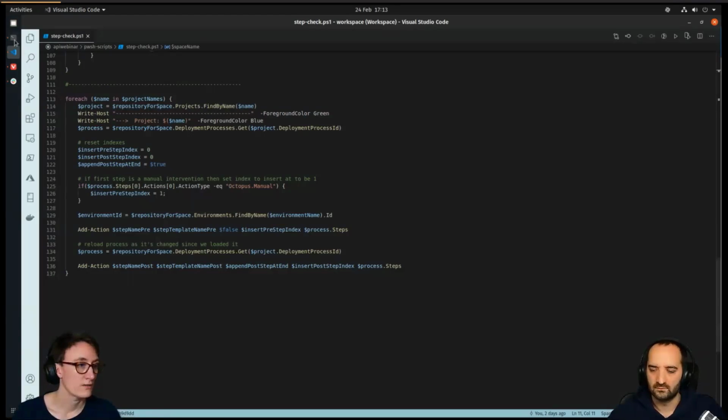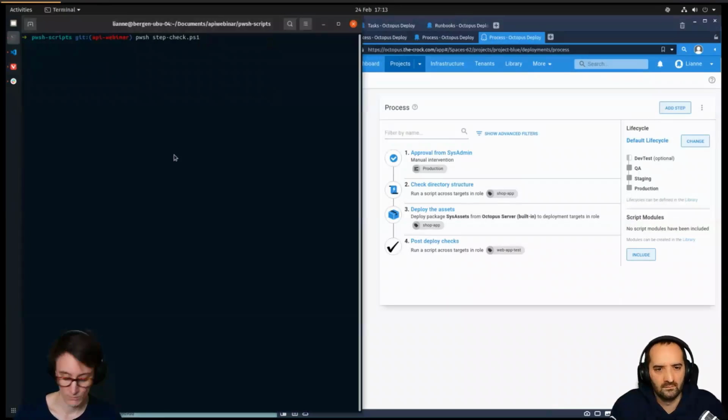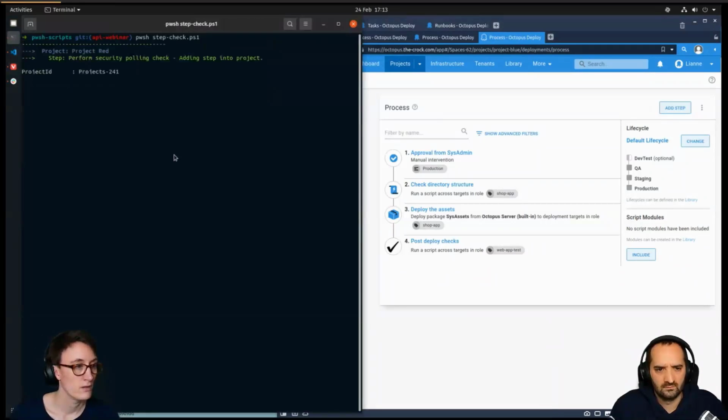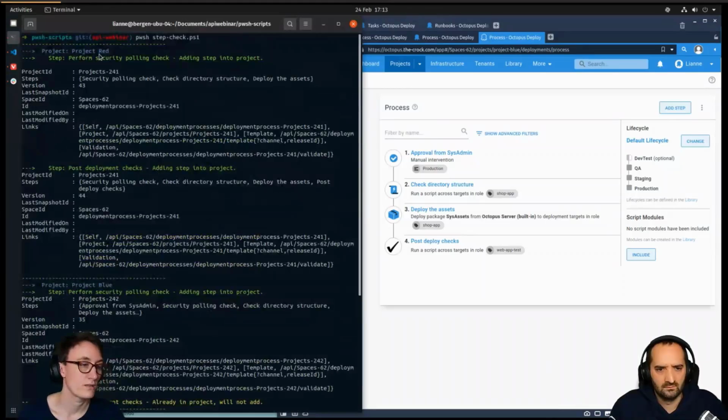Okay, so let's go ahead and run that process. So we're going to run that script. Okay, so Project Red, our worst offender, you can see it's gone ahead and it's added both of those steps into the project.